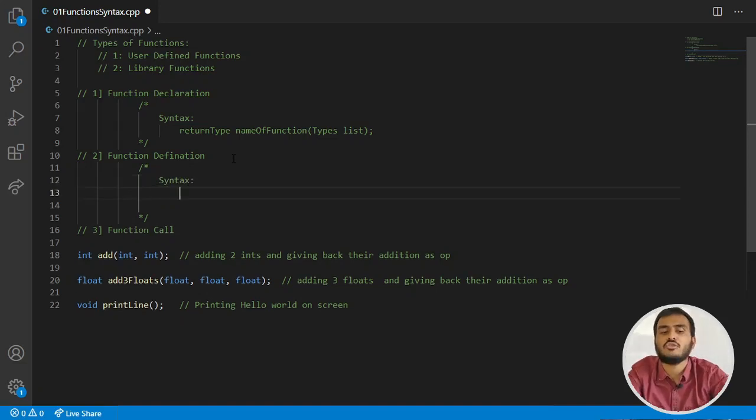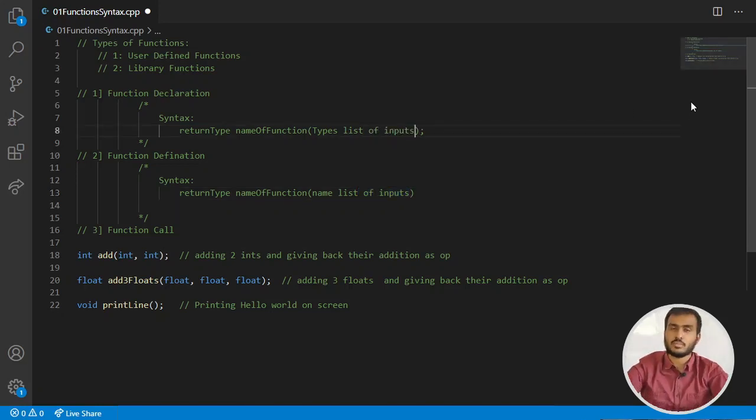So it's very similar to function declaration. Okay, so you have to write the return type, then you have to write the name of the function, then you have the type list, right? You have a list of different types of your input. So let's take the example of this add function. So here what you have to write is the name list of your inputs. So let me write it over here, name list of inputs. In case of declaration, we write the type list of the inputs. In case of definition, we write the name list of the inputs. I'm going to explain what exactly we mean by name list of the input.